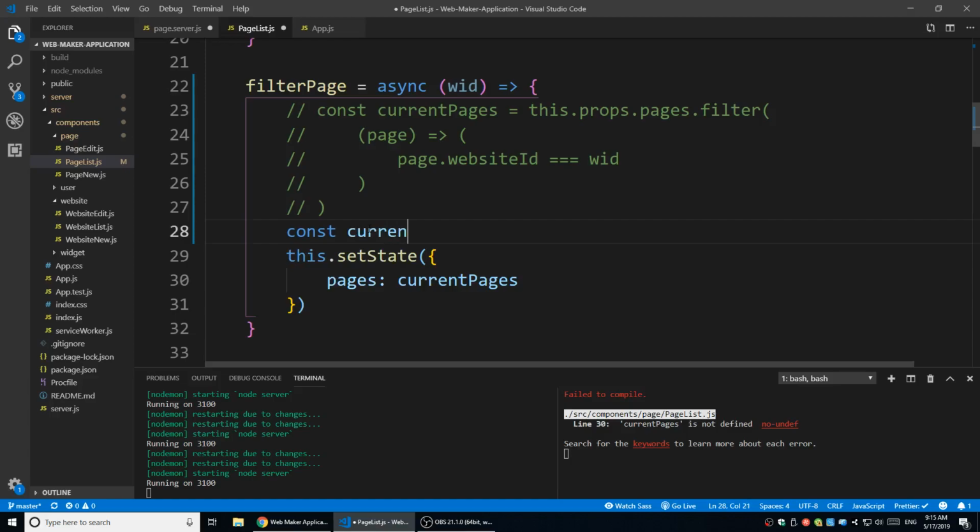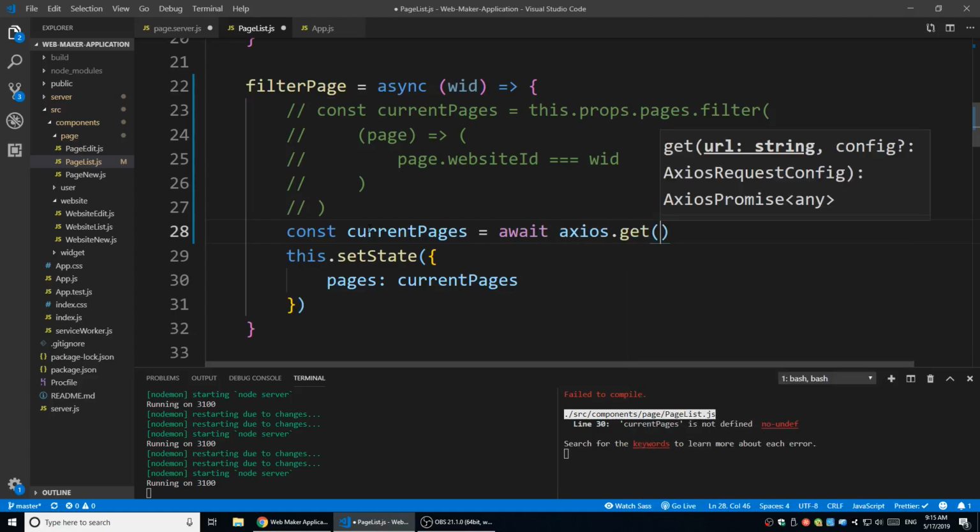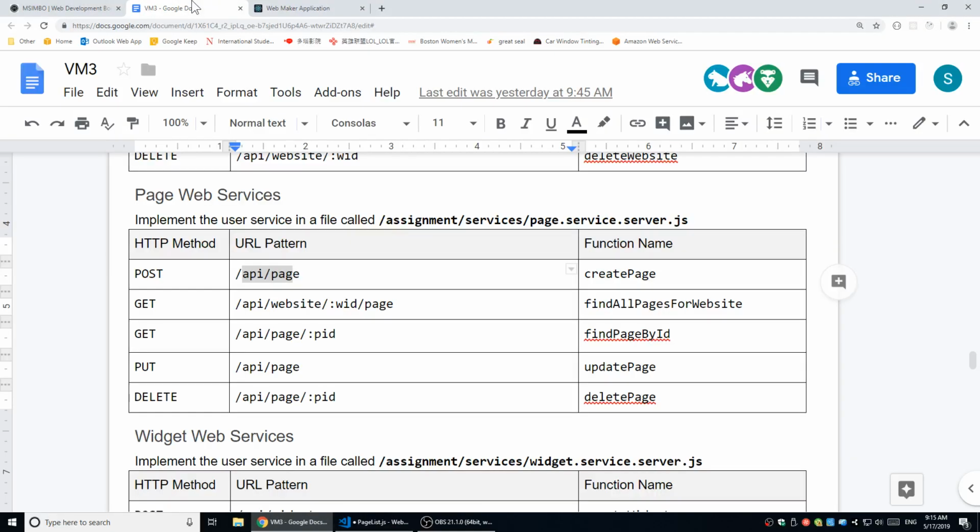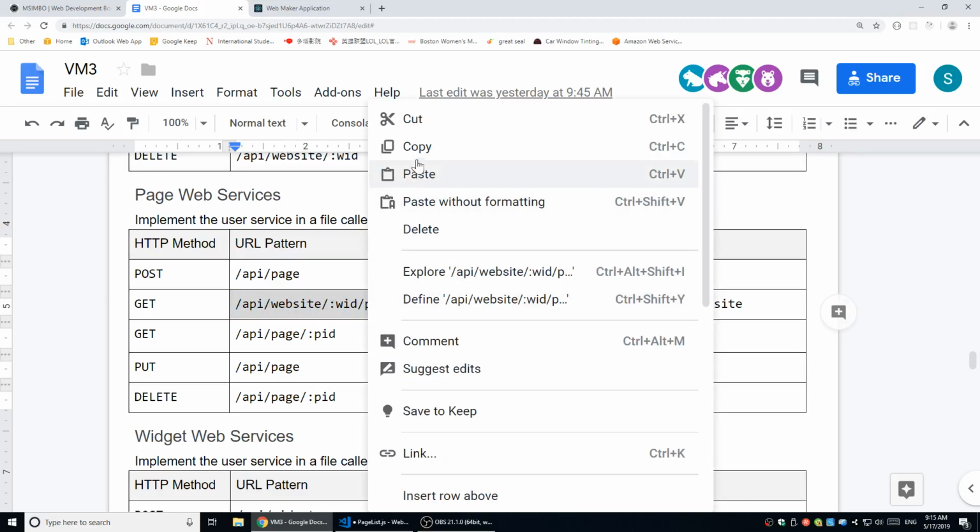So we're gonna have await here, constant, again still called currentPages, which is equal to await, waiting for this one to be finished. Access axios.get. Get is the method used to receive information from the server. And the path, we have that in here. Find all pages for the website. This one here, /api/website/:wid/pages. Copy that.